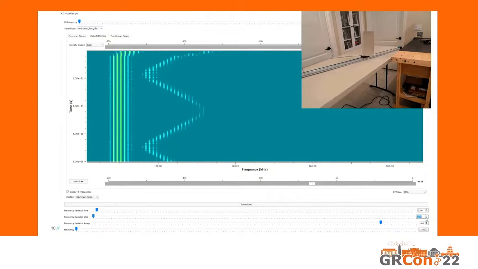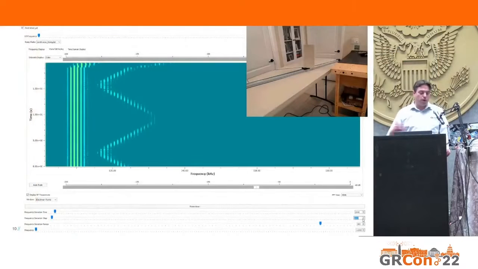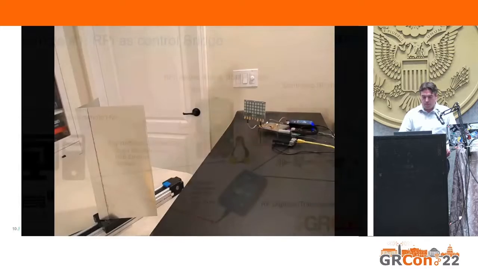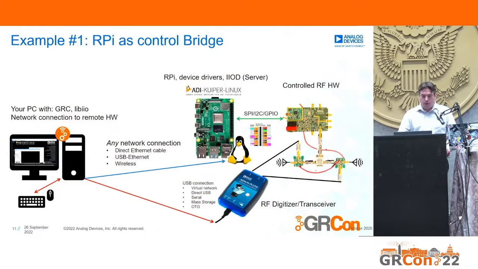Okay, so basically, we control the external components directly from the flow graph, and this way you can actually play with all the characteristics of the system while you're evaluating it. So there are multiple ways to accomplish that. So that is what we just saw.